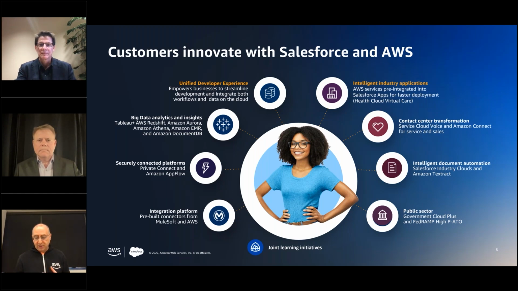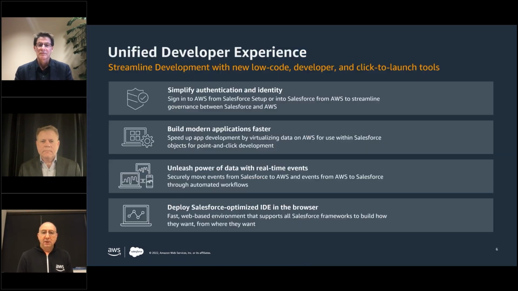And then on the right side of the chart, you'll see we've grown our suite of intelligent industry applications from where we started a few years ago, working together on contact center transformation using Service Cloud Voice and Amazon Connect, to a broader portfolio of intelligent applications. This includes our Health Cloud Virtual Care, which is powered by Amazon Chime, and then intelligent document automation as well, powered by Amazon Textract.